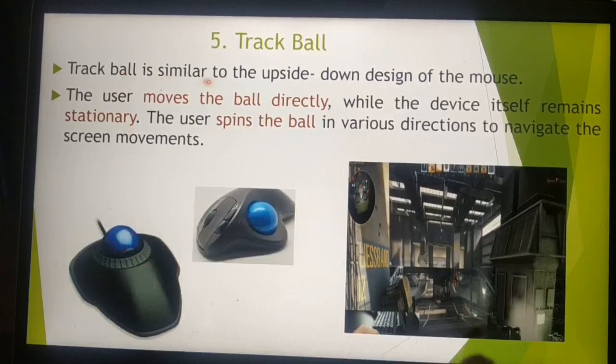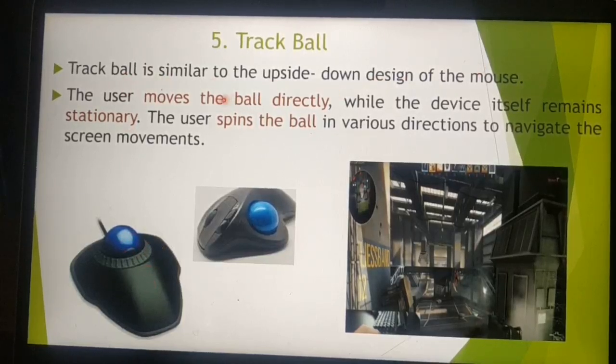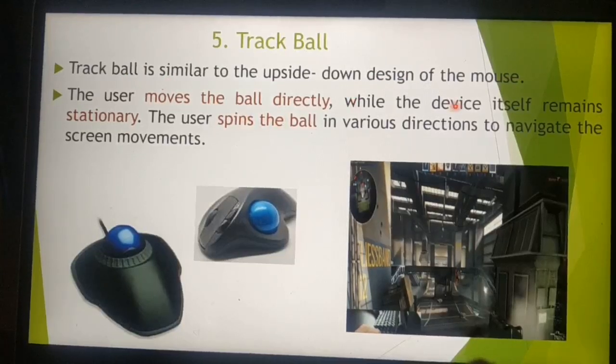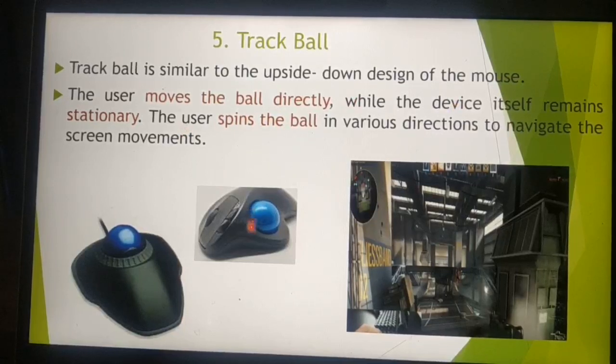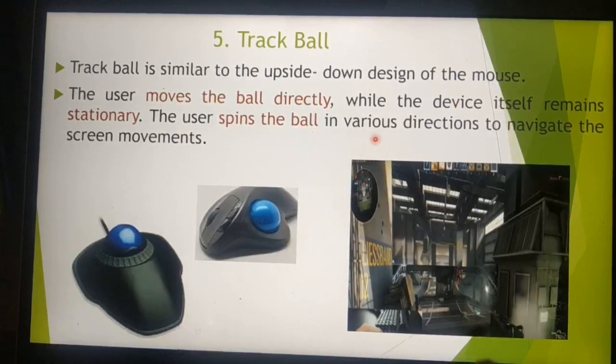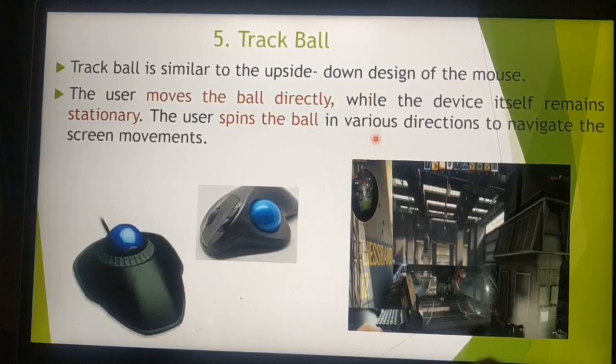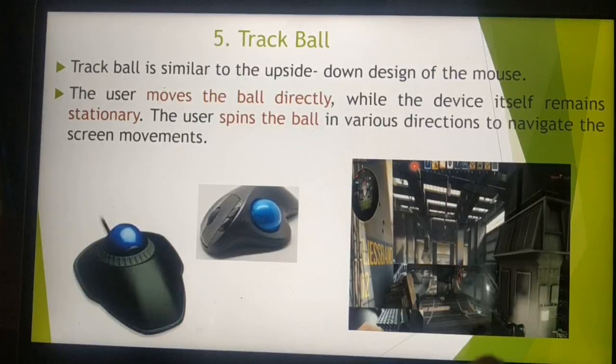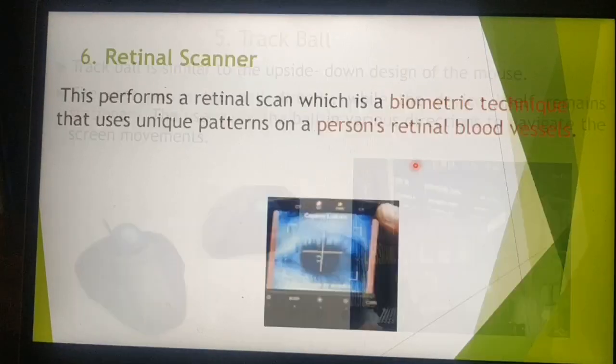So the trackball is similar to the upside down design of a mouse. The user moves the ball directly while the device itself remains stationary. The user spins the ball in various directions to navigate the screen movement. Example, children today use it for gaming purposes. So this trackball is mainly used in gaming.